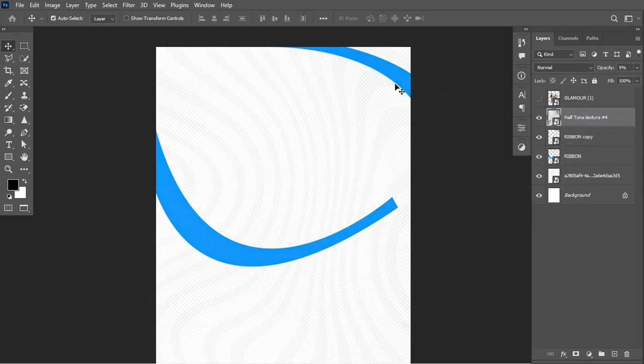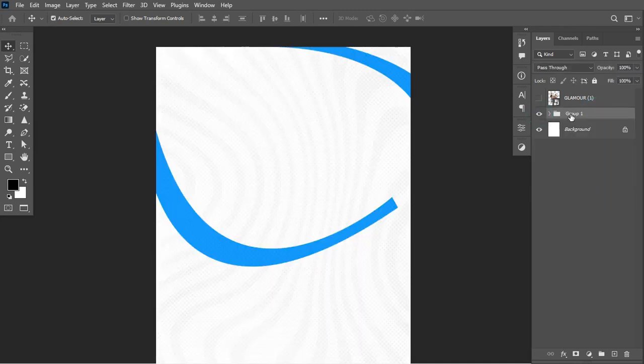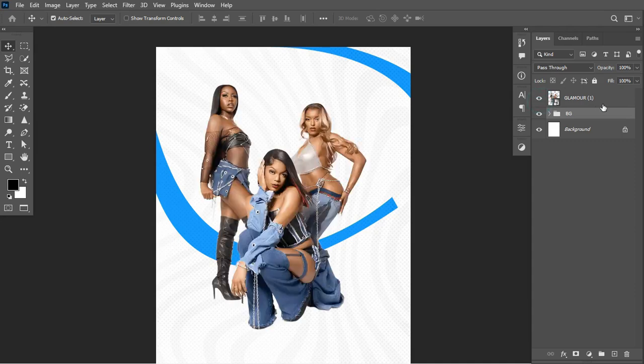Okay, so I need to fill some of the textures on the surface of this particular ribbon. Okay, so after that, select this, hold shift, select this, and hit Ctrl G to basically group them. You can then rename this and call them BG, which stands for your composition of your background. So enable the subject image.